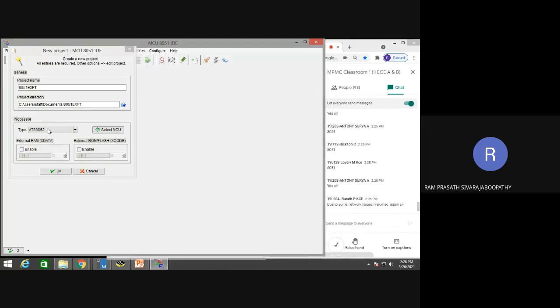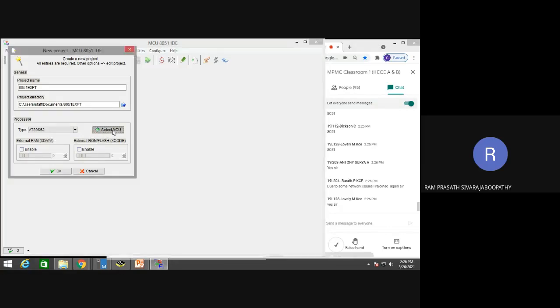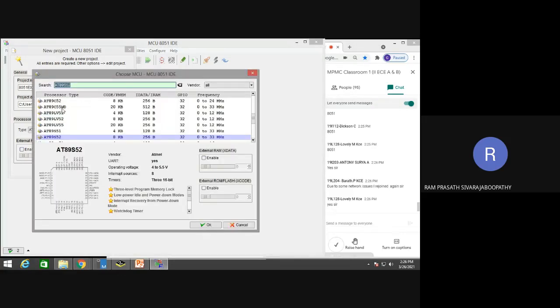Here we are going to use only this microcontroller. You can have the option to choose. Here, see the program memory size of the microcontroller we chose: ROM memory 8 KB, RAM memory 256, internal RAM that we call IRAM. Yes, here you can see the program memory of 8 KB.